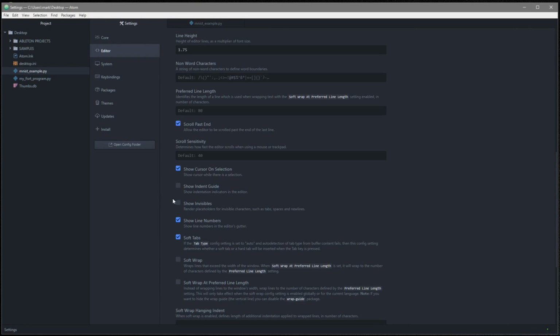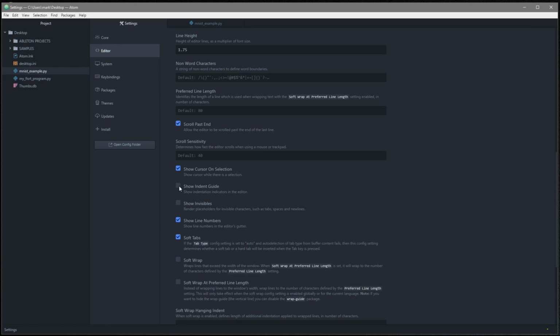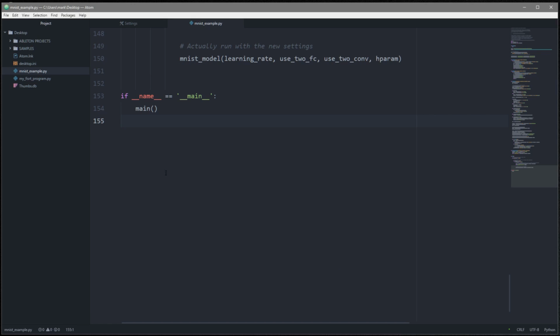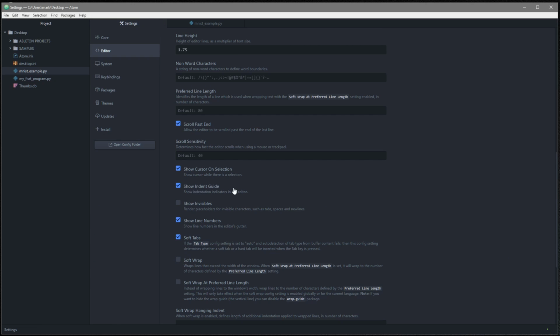Another thing I like is this indent guide. So without it, for example, here for these indentions, nothing is shown. But if I were to click it, you can see show indent guide. So now there's these little lines right here that kind of guide you and show you where the indentation should be. So I like it. If you want it, you just click the show indent guide.